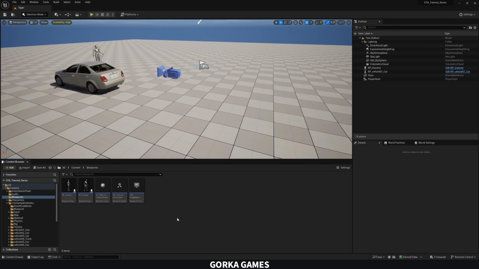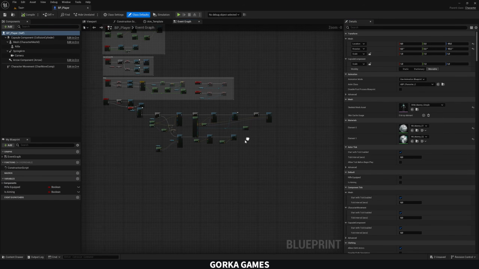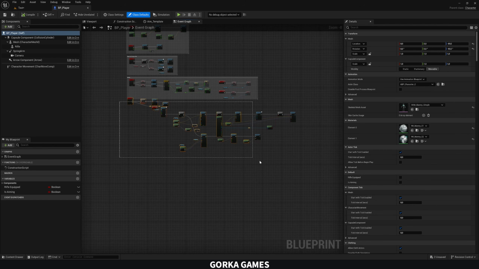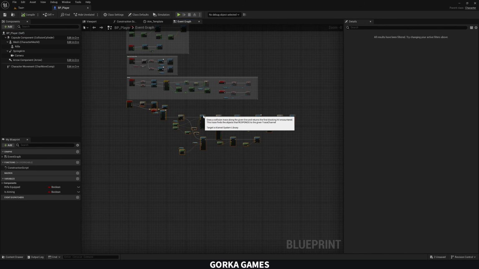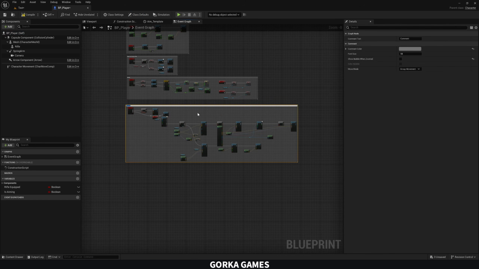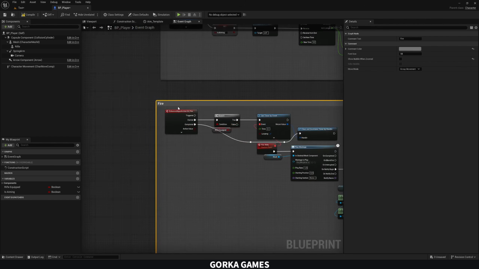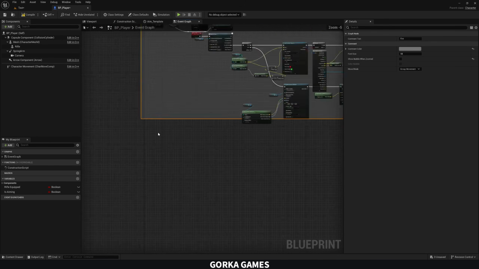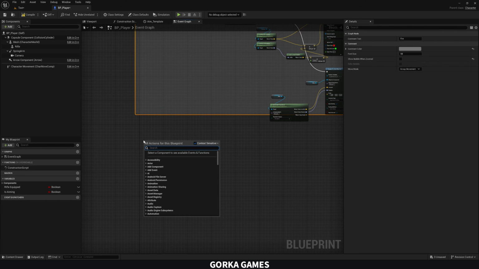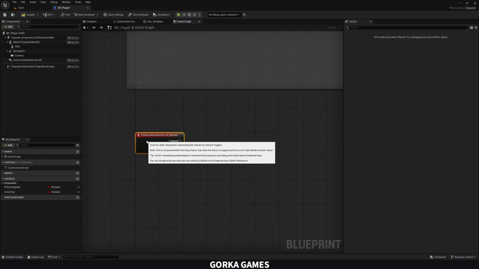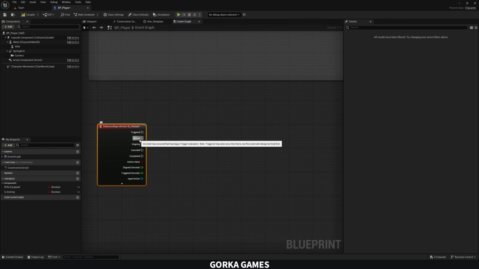So now what we can do is open up BP player, and we can handle the input. So first of all, let's organize this a bit. Let's drop it down, press C, and let's call this fire, so we know that this is a fire system. And then let's go down, right click, and create the IA underscore interact input, and there we go. So now we're gonna expand this, go into the started.